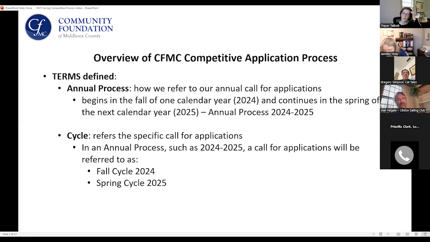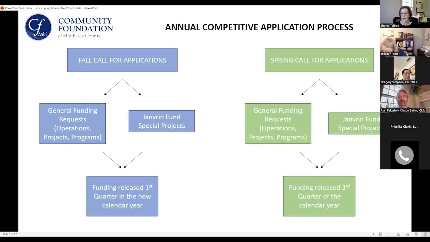A cycle refers to the specific call for applications. So we are going into the spring cycle right now. I want to stress to everyone, particularly those who may be new to us, we are constantly assessing our grant making and our call for applications. We make little changes here and there. Sometimes we make big changes.